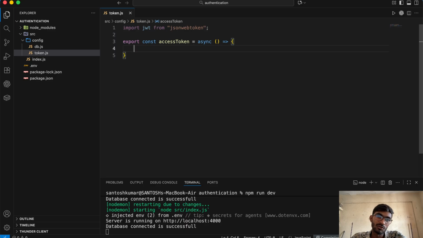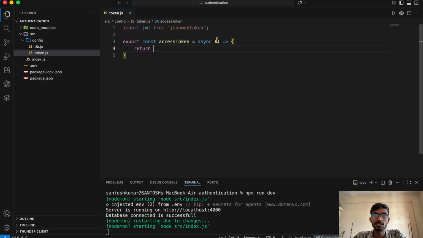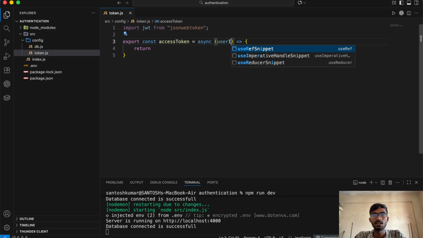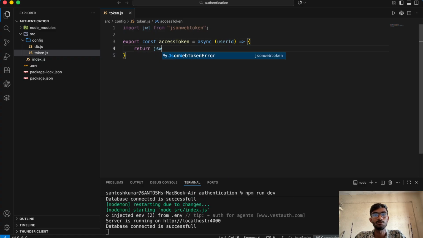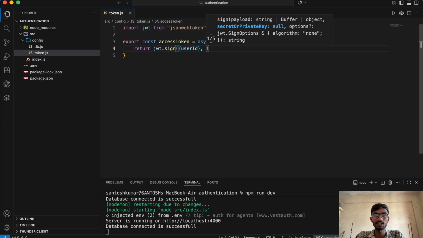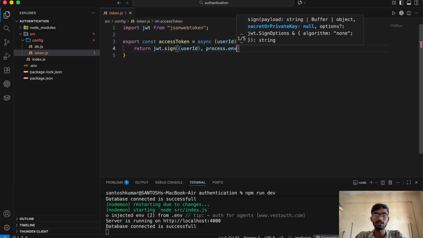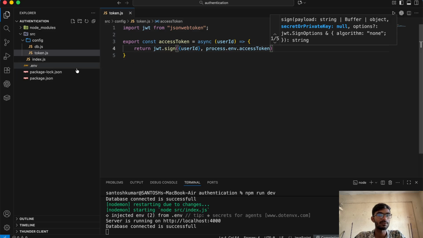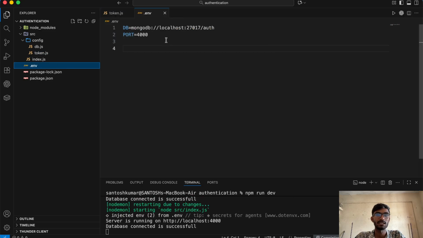Okay, so what do I do here? So export const access token. Here I return: first, as an argument I assume the user ID is coming, and here the jwt.sign method is called, and as its first argument I pass the user ID, and in the second I need process.env.ACCESS_TOKEN_SECRET. I guess what is the name here? Oh, I don't maintain it here. So I write ACCESS_TOKEN_SECRET.